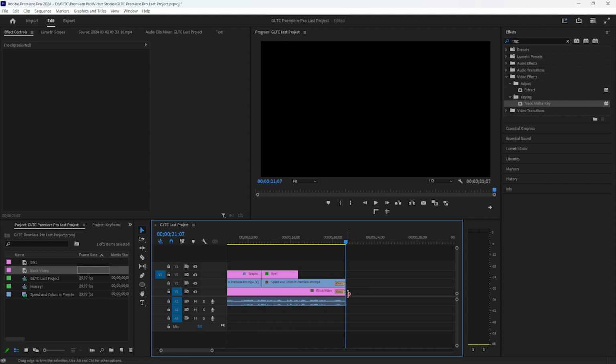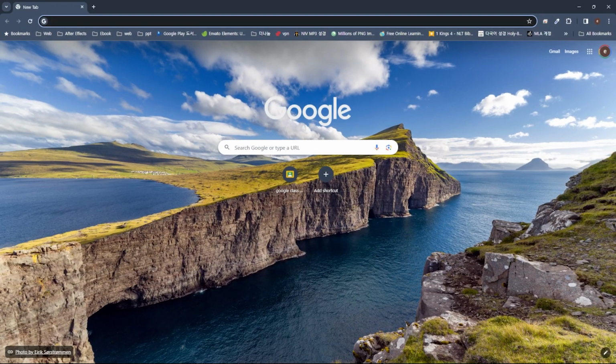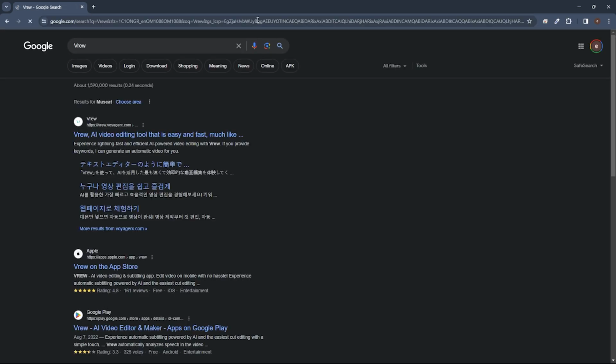And now, some of you might want to add a subtitle to your video, and here are the tips for you. We can use Vrew, V-R-E-W. Let's download Vrew. This is a free website for downloading. As you see, go to Chrome, search for Vrew, and it will say Vrew, AI video editing tool. But we're not going to use the AI thing.